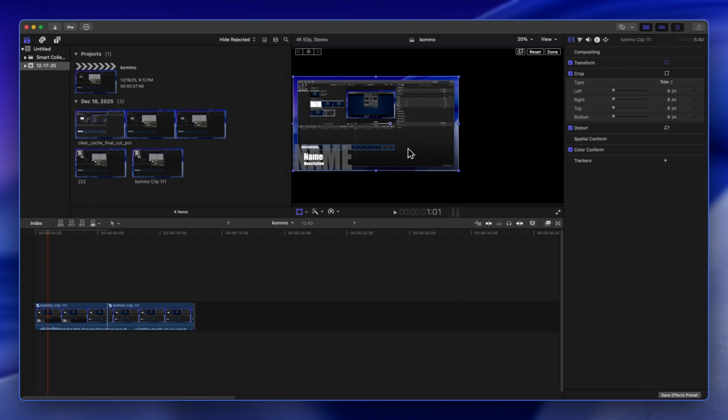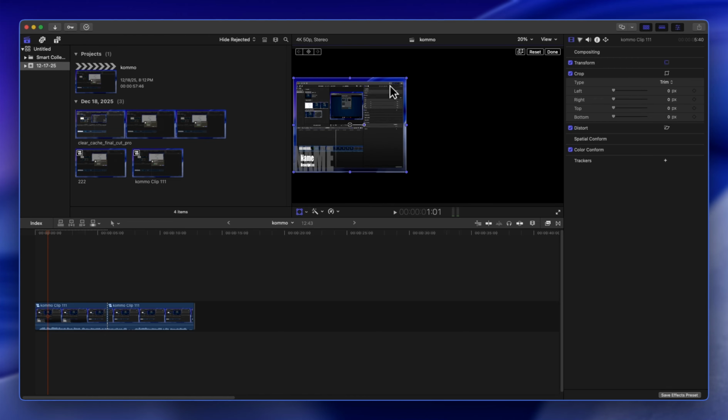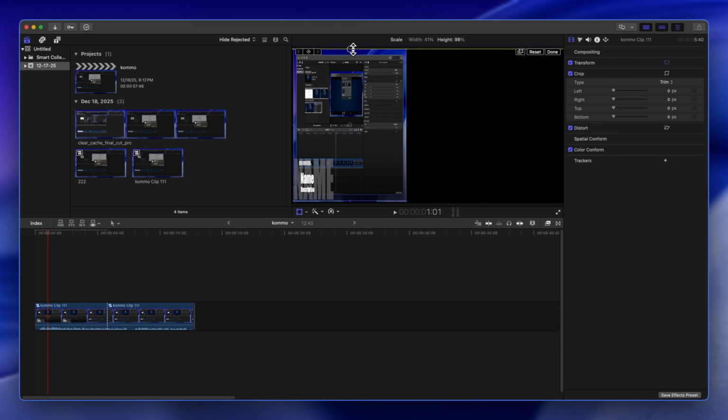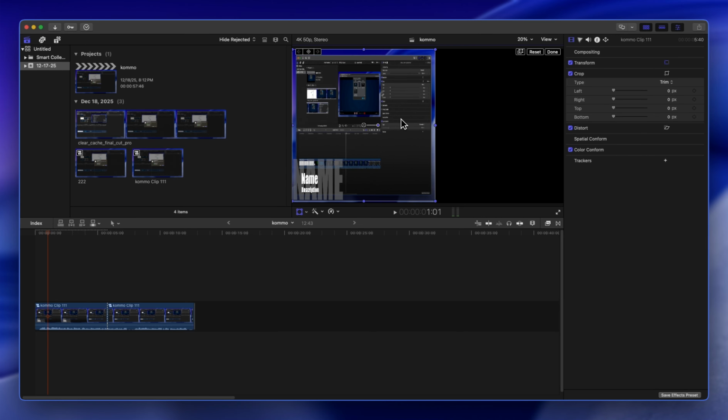The idea here is to move the clip to half of the screen. So we're gonna do this, and we're gonna move this here. And I think this should be half of the screen.